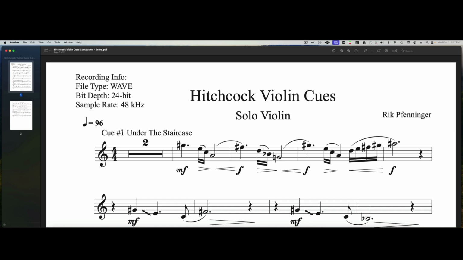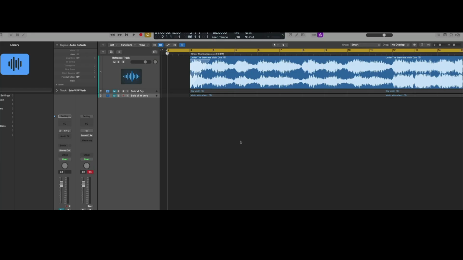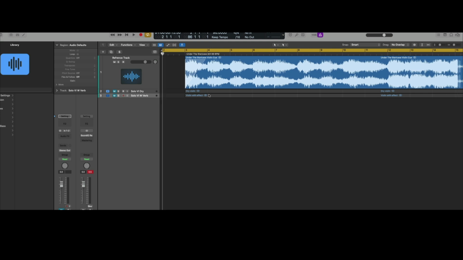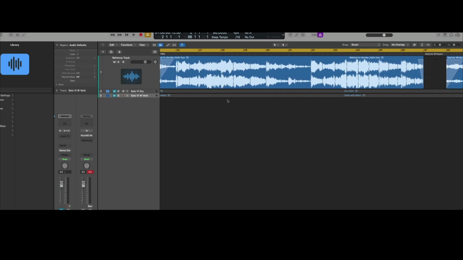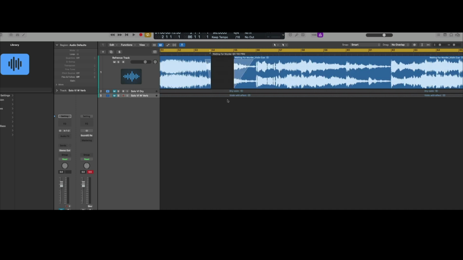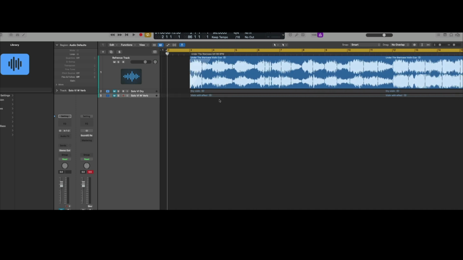So now let's look at the Logic file. I'll show you the Logic file that I included with this. All right, here's the Logic file that I prepared for the violinist to play along with. And if you'll notice, I have all my cues right in a row. And what I've done is I have the metronome turned on, and I have it click, and then I have it fade in to the cue.